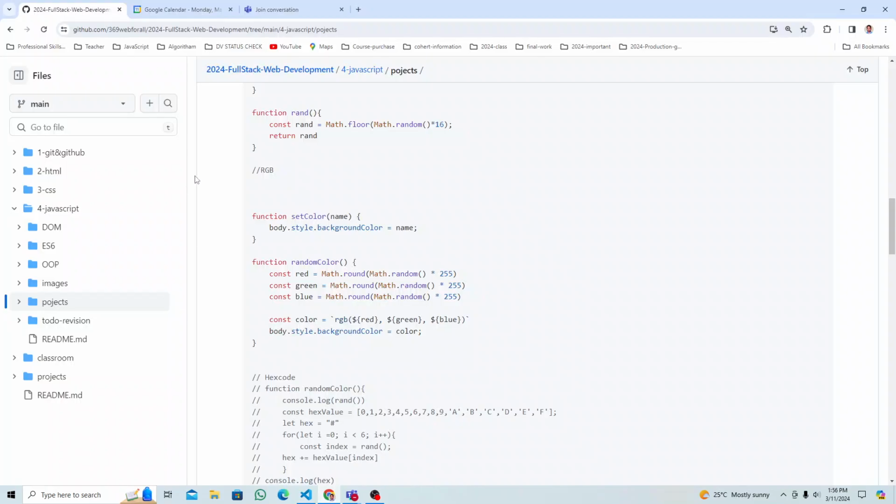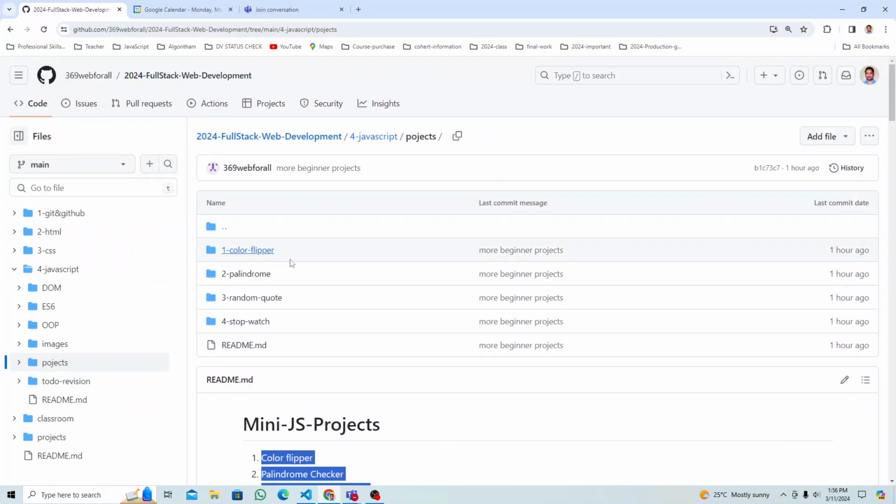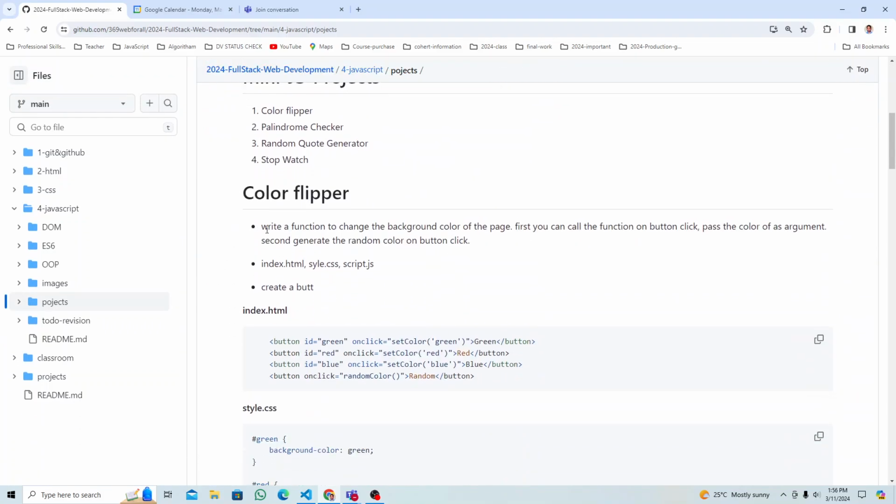Okay, so the first project, right? Let's see, color flipper. Color flipper means basically write a function to change the background color of the page. First, you can call the function on button click and then pass the color as an argument. And second, generate a random color on the button click also.